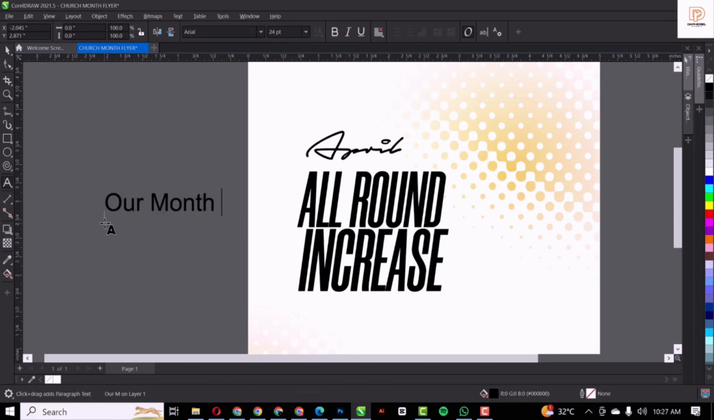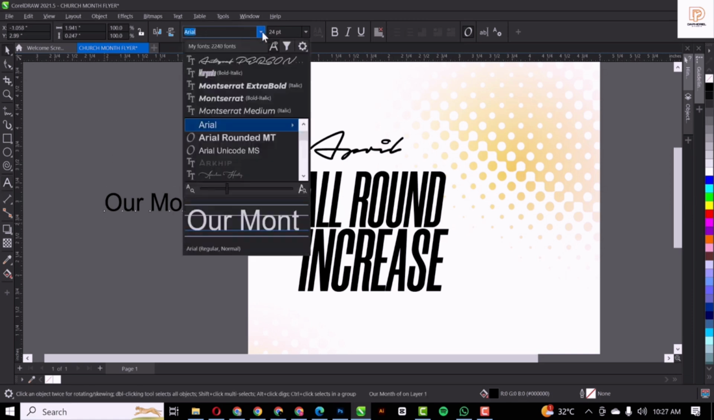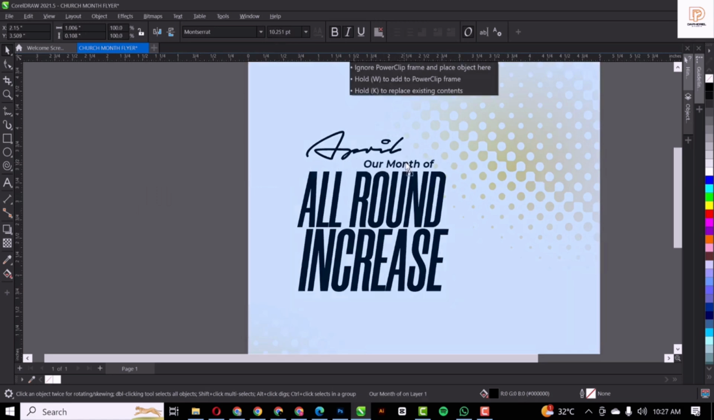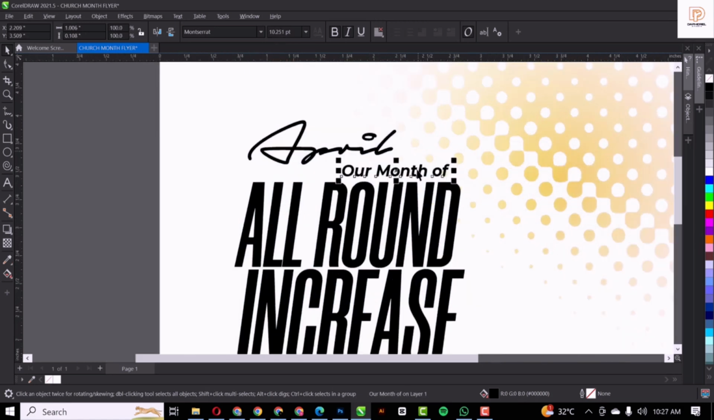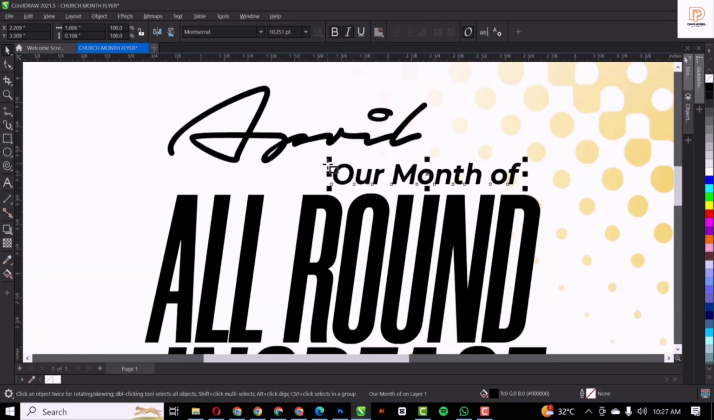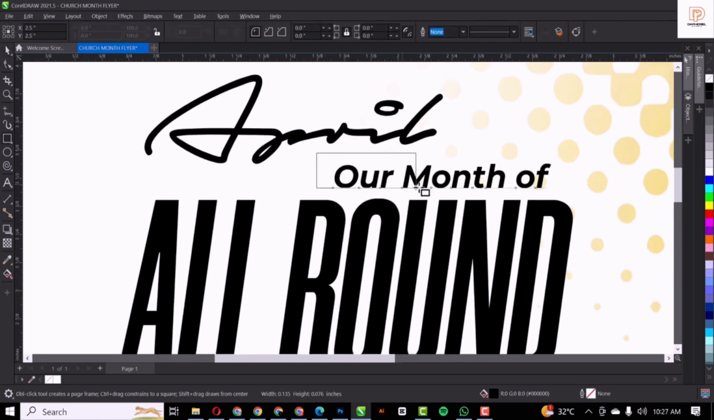Going over to the text tool again, type this out and use this, and make it a little bit smaller, not too big, so it's just going to sit here. But then again, I need this projected out well, so I'll go over to my rectangle tool. I'm just going to draw a rectangle like this.